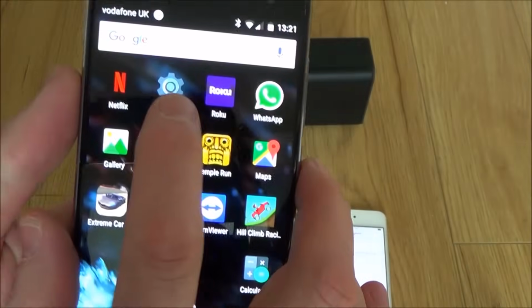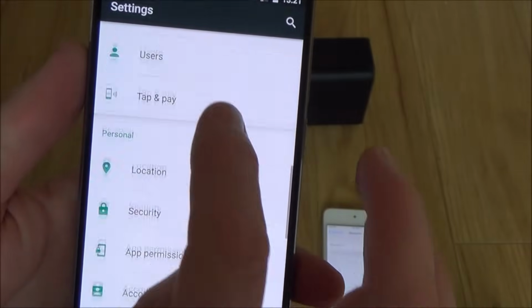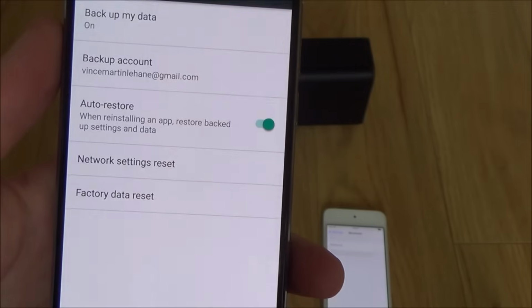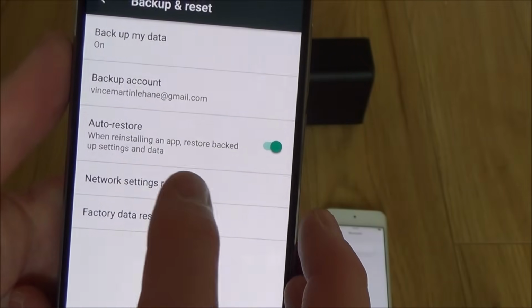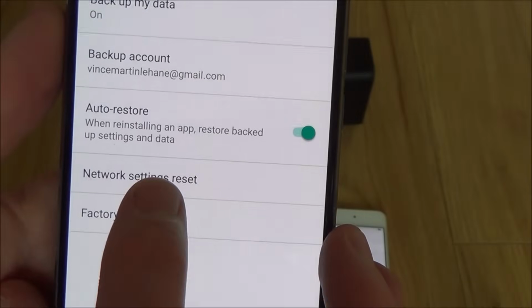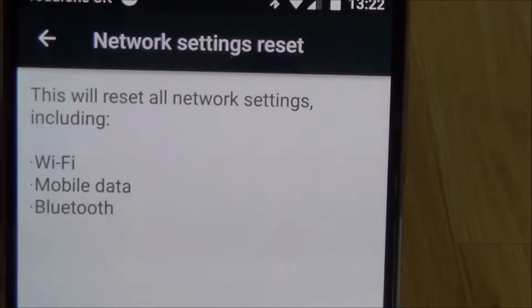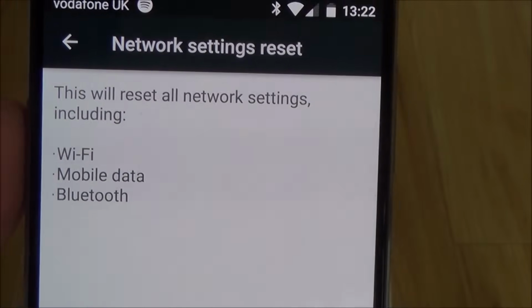So what we need to do is, you need to go into settings, and you need to go down to where it says backup and reset, and just tap that. And now we're going to go to network settings reset. So we're going to tap network settings reset, and it just tells you that this will reset all network settings including Wi-Fi, mobile data and Bluetooth.